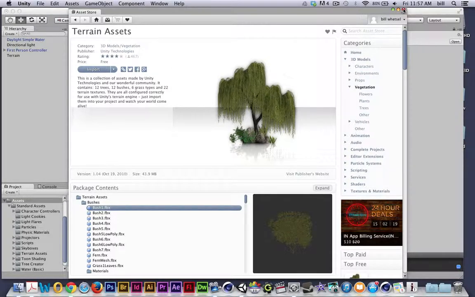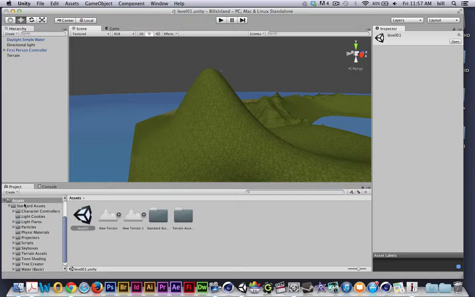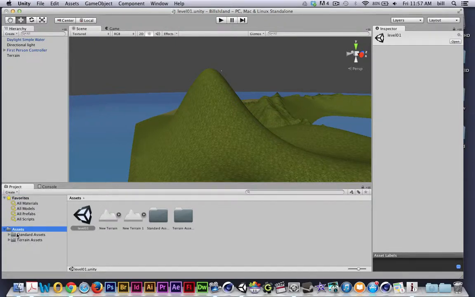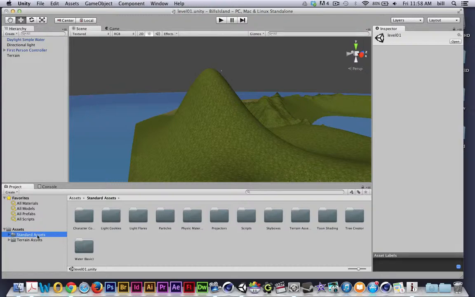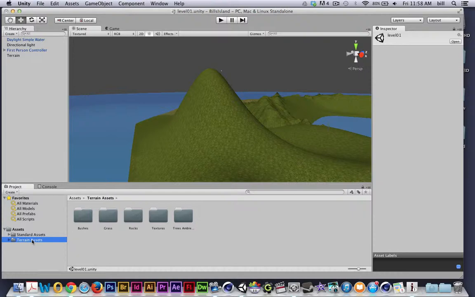Just go over here and click on the little red dot to get rid of the asset store. Now if I look in my assets folder, I now have standard assets, which is the stuff that we created our project with. We also have an additional folder called the terrain assets. Terrain assets, there's a lot of different stuff in here.